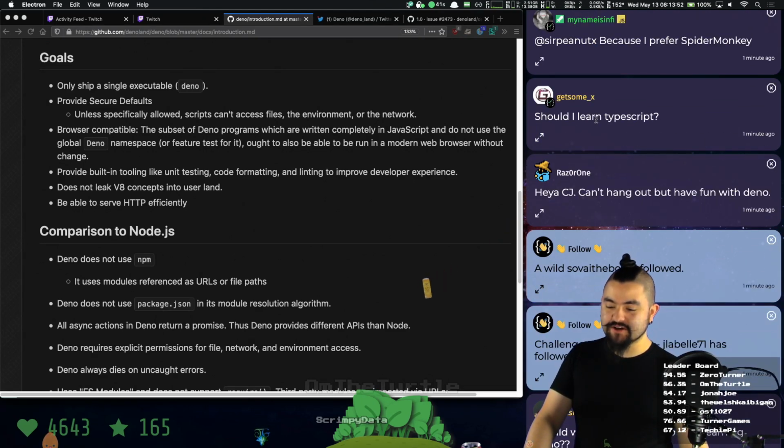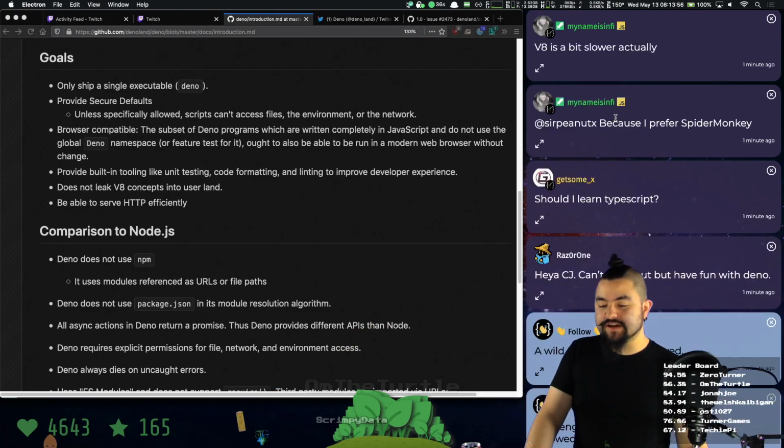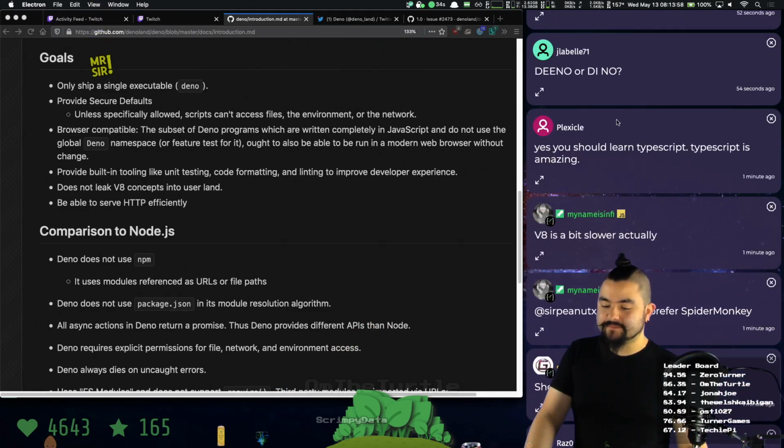Should I learn TypeScript? I think so. I think if you've only ever done JavaScript, it's good to learn about static typing.